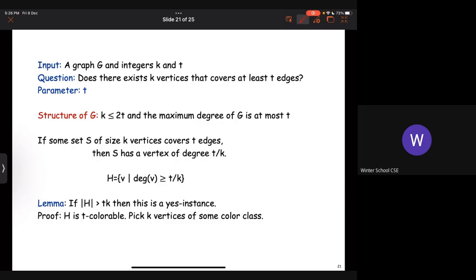So what is achieved after this? The structure of this graph is that the number of vertices that you're allowed to pick is at most 2t, and the maximum degree of this graph is at most t. What does the pigeonhole principle tell us? If there are k vertices that cover at least t edges, then there must exist a vertex of degree at least t by k, by the pigeonhole principle. Then I define this set H of vertices. What is the property of these vertices? These are those vertices whose degree is at least t over k. And I claim to you, if the number of high degree vertices is too large, you are done. You know why?